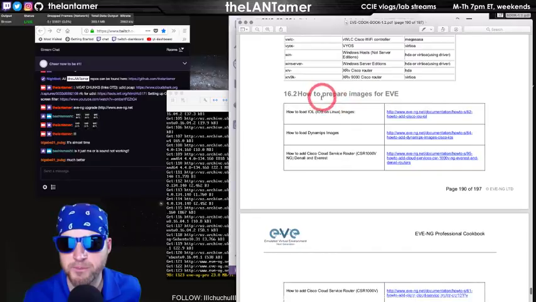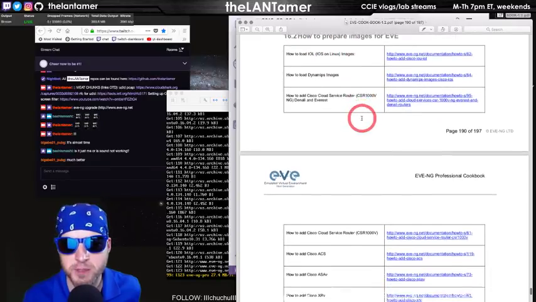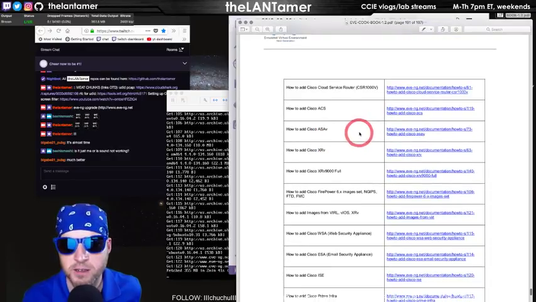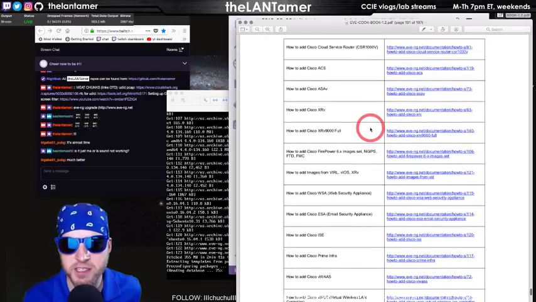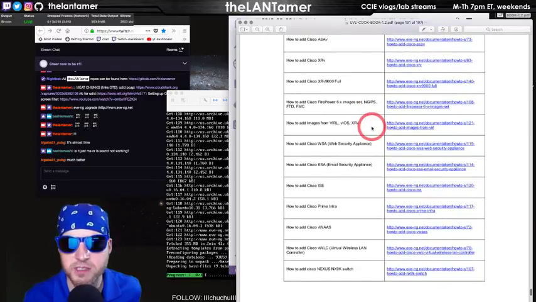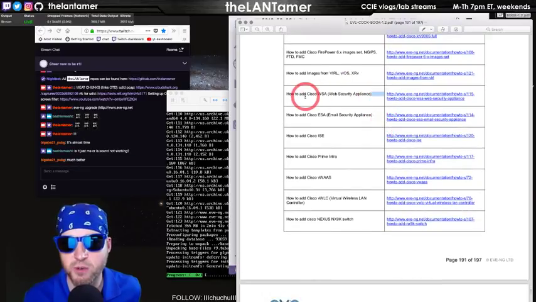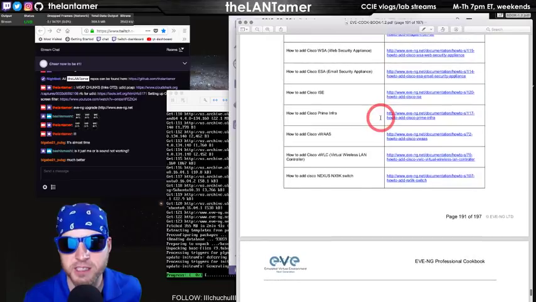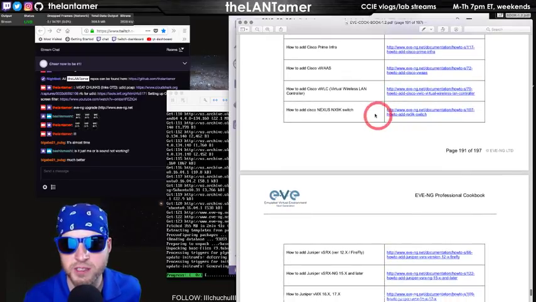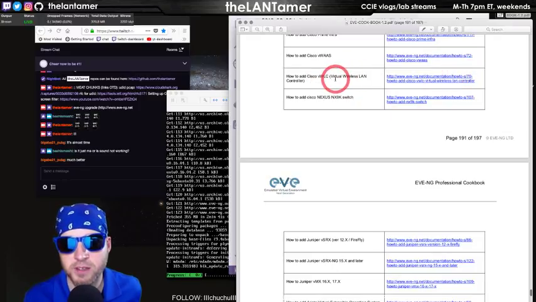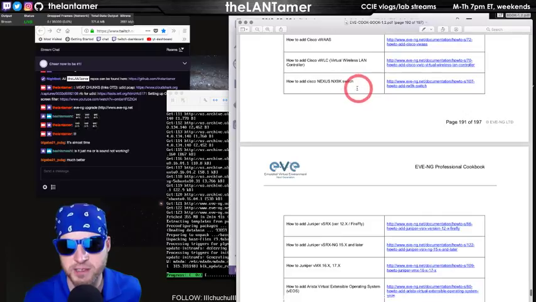So they have, of course, IOL, Dynamips, CSR 1000V, Denali and Everest, Cisco Cloud Services Router, Cisco ACS, ASAv, XRv, XRv 9000, Firepower, vIOS, WSA, which is cool, that you can actually lab a WSA proxy here in EVE, ESA, ISE, Prime Infrastructure, WAS, WLC. That's pretty cool. A vWLC. I didn't even know there was such a thing. Oh, I think I did know that.